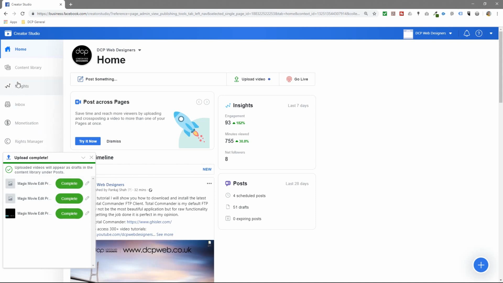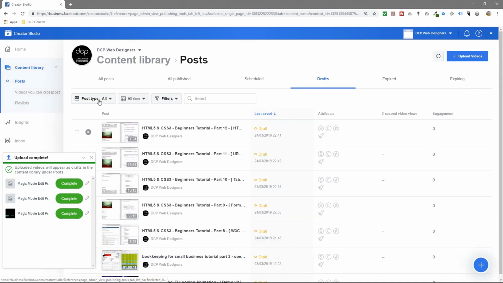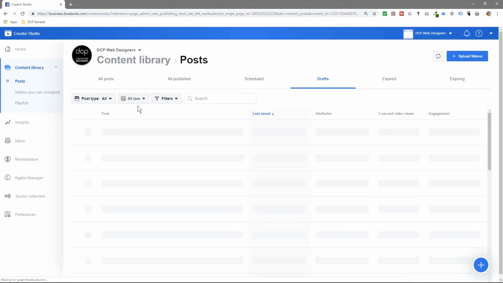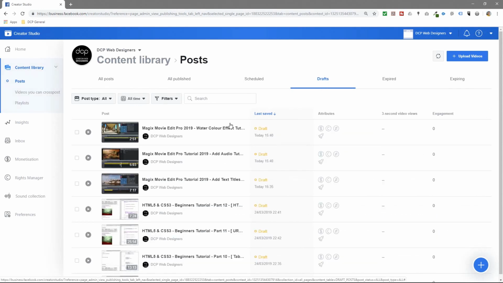Now that these videos have been uploaded, I can go to the content library and then go to drafts, and inside the drafts here, let's just refresh the page. Inside the drafts we can see the three new videos that were uploaded using the bulk upload tool. So in this tutorial, I want to show you how to schedule a video.